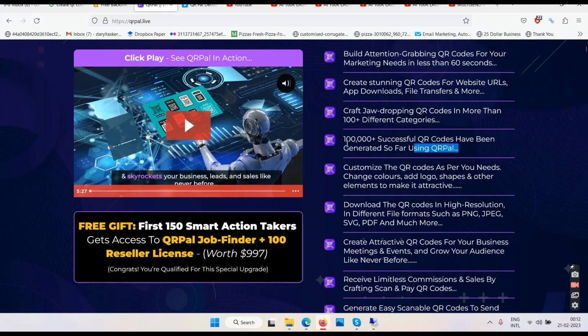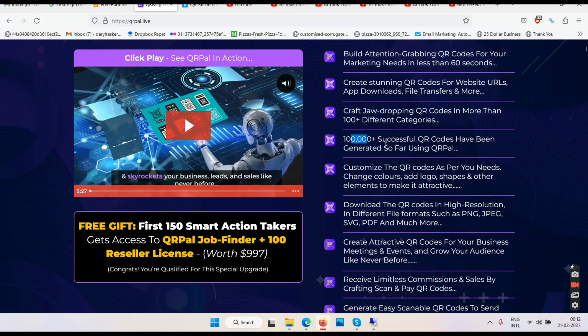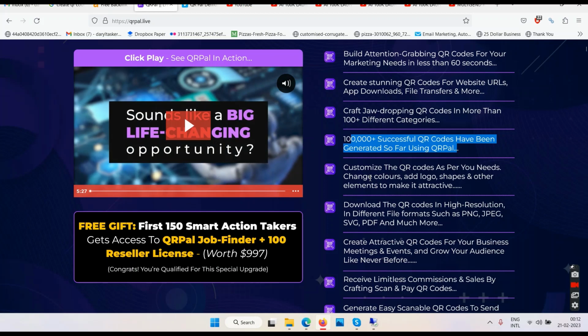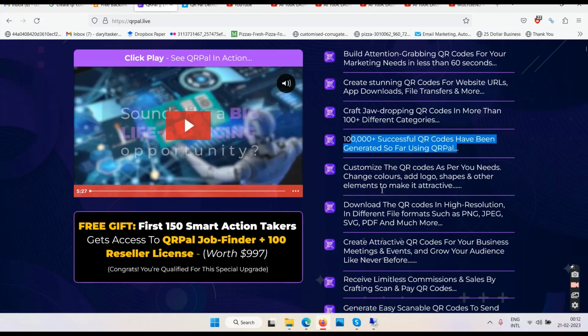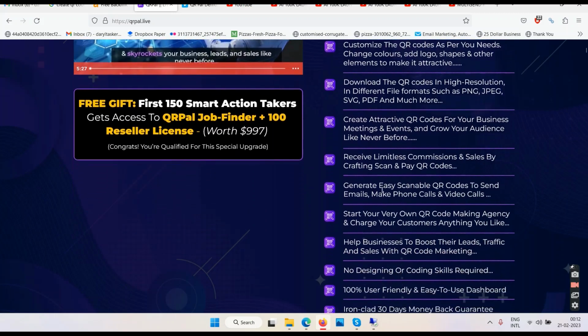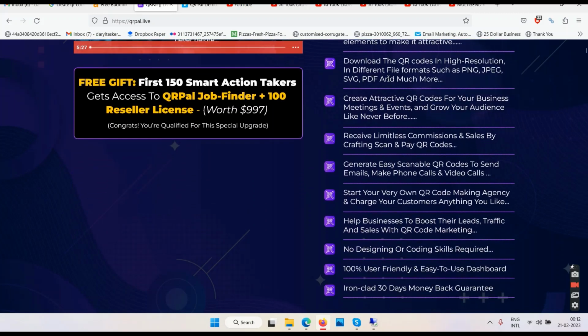It's a lie. It's a lie. This software has been launched only a couple of hours ago. Customize the QR codes as per your needs. Change colors, add logos. You have seen that in the demo. Download the QR code in a high resolution in different file formats such as PNG, JPG, PDF, etc. Create attractive QR codes for your business.